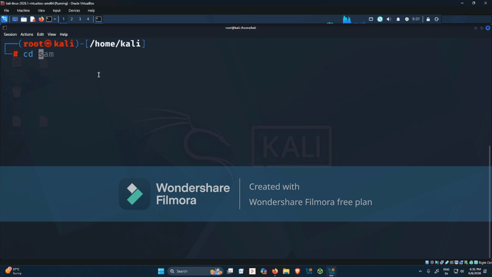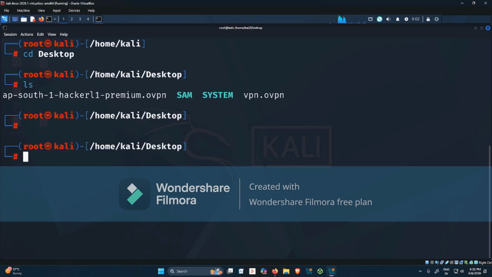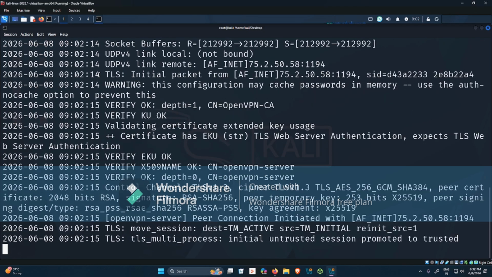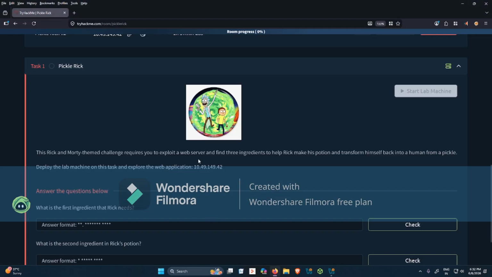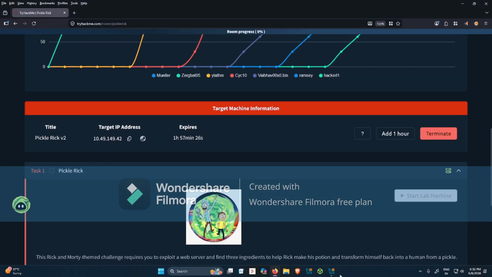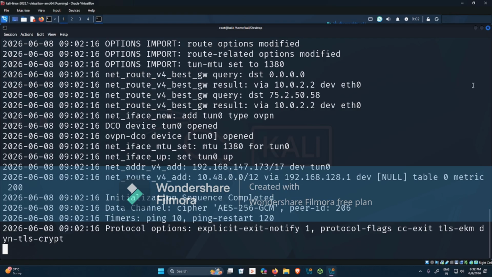This is my VPN file on the desktop, called apsouth1hacker1premium.ovpn. Just connect this VPN. Wait a bit to connect. And this is the IP address. Let's copy the IP address of this machine and paste it there.